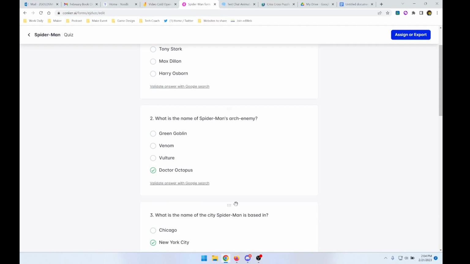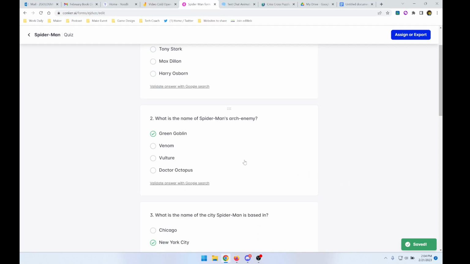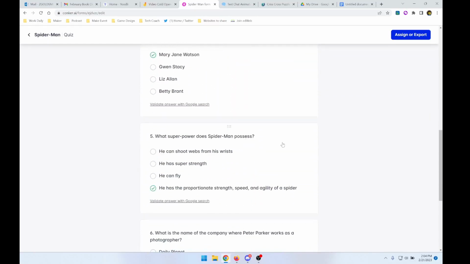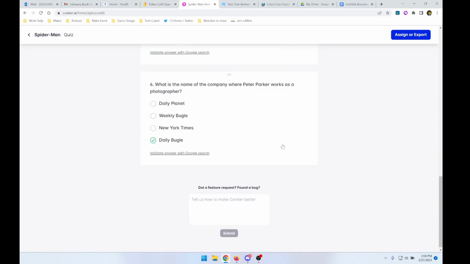For example, the name of Spider-Man's arch enemy, I would not say is Dr. Octopus. I would say it's Green Goblin. So you can go in and make changes to that. And so there you have it. And then again, you could copy and paste these or retype them, or you can just go up here and click assign and export it out however you want it to be.